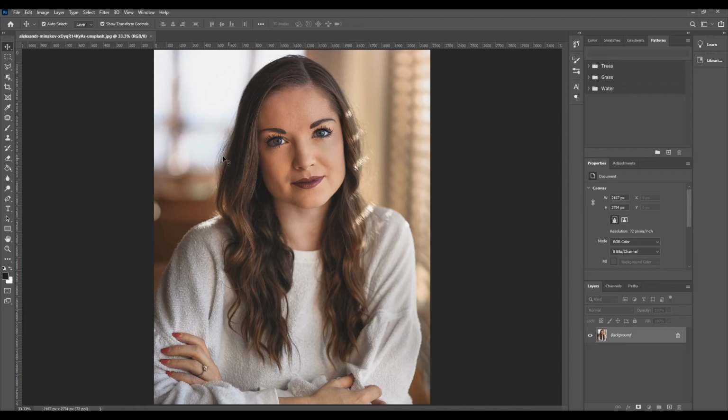Okay, guys, so welcome back, and today we are going to learn about the burn and dodge tools and how they work. And really, I'm using this portrait here as an example just to demonstrate how these tools may be used, right? So, first off, we always duplicate the background layer, and what I can do here is go to the burn and dodge tool.